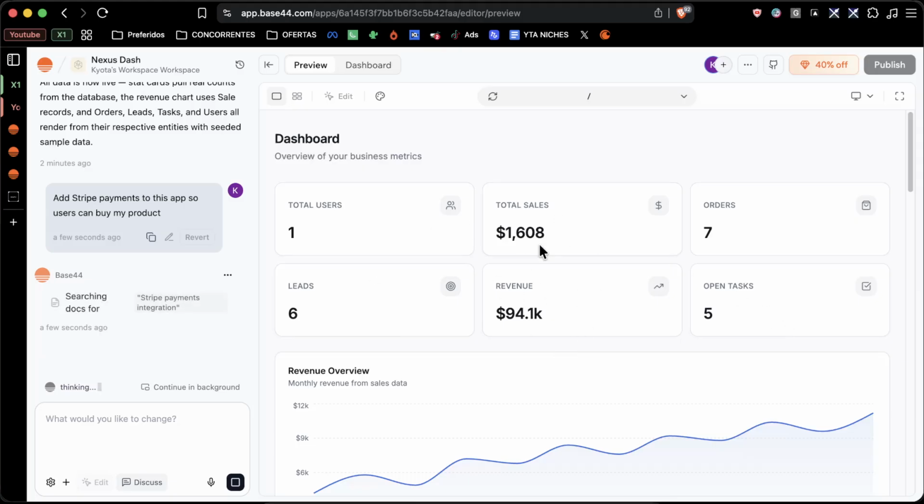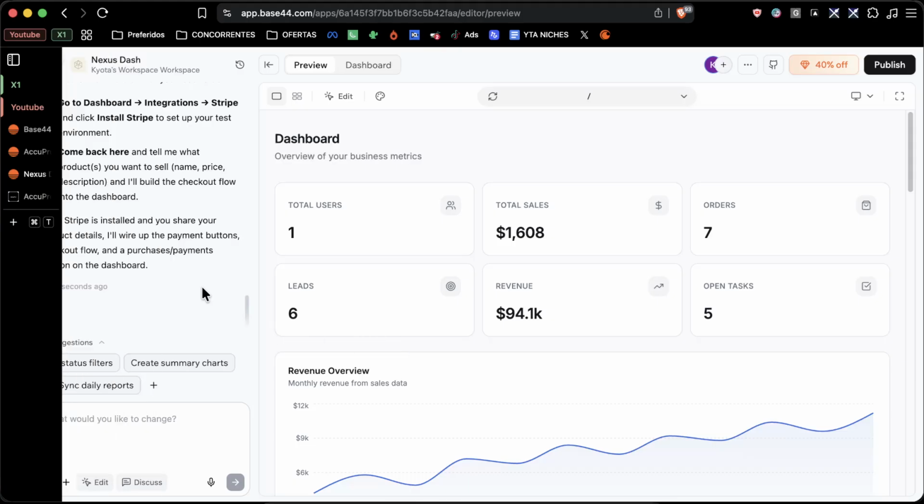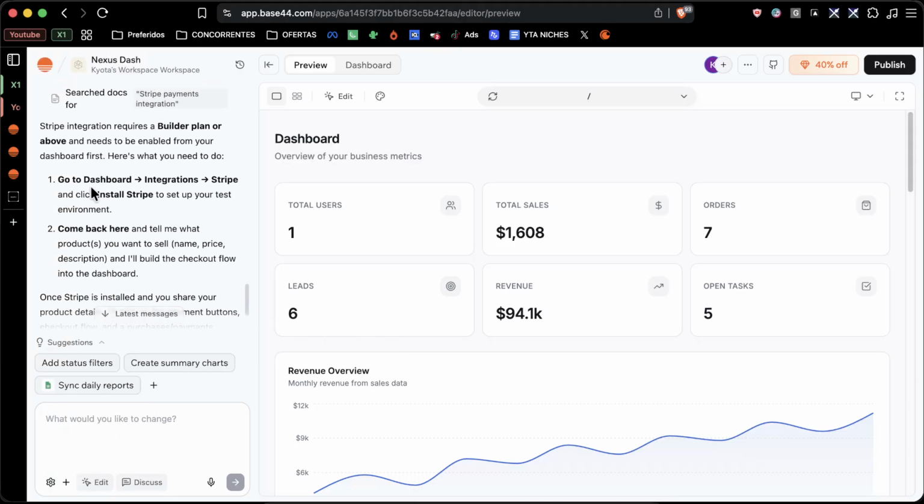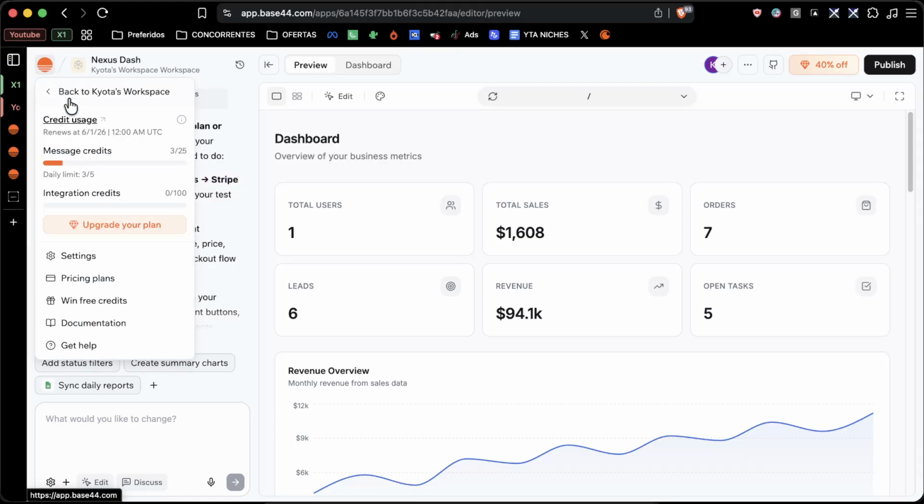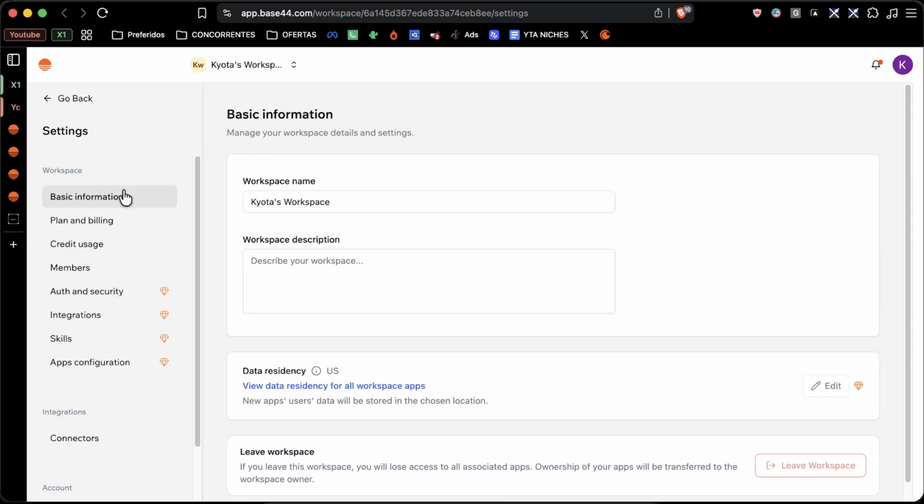This could be a digital product, physical product, subscription, membership, service, premium feature, or paid access to part of your app. Include the product name, price, currency, and whether the payment should be one-time or recurring. For example, you can ask BASE44 to create a monthly subscription, a one-time purchase, or a simple checkout button.